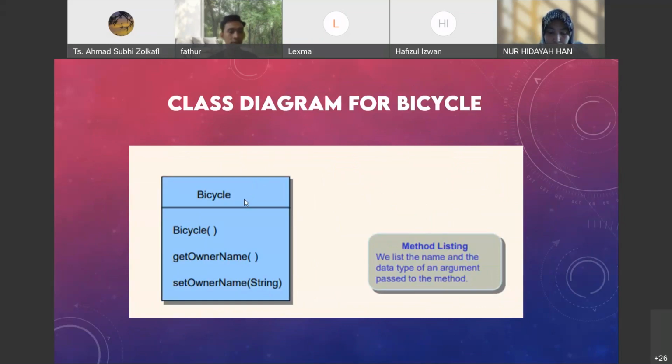Class diagram for bicycle. Bicycle, with owner name, and set owner name with a string. This is the class for the bicycle. For the method, we list the name and the data type of the argument.